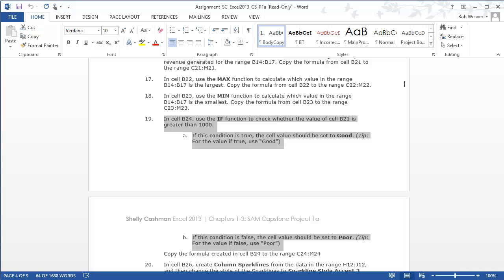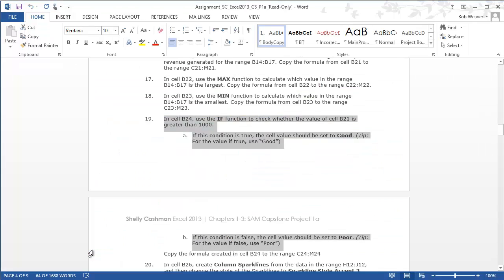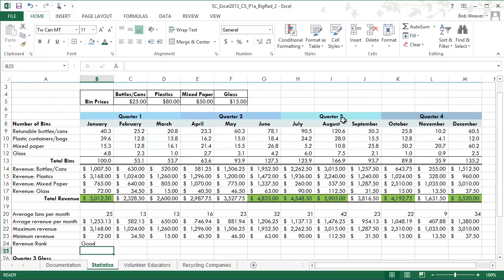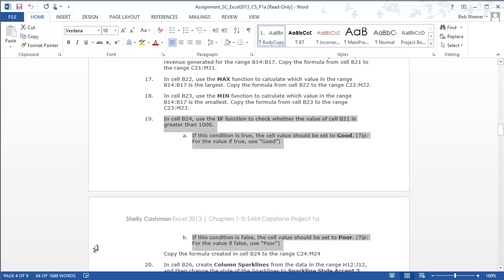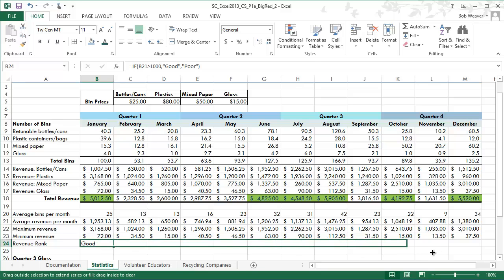So in cell B24, we're doing an if function: equals if left parenthesis. The condition, the first argument, is B21 greater than 1,000, comma. If B21 is greater than 1,000, then the true value is good. Is that right? Yes, good. Otherwise, poor. And then right parenthesis to close the argument. Copy this formula in B24 across C to M24. And I'll copy this, C to M24.